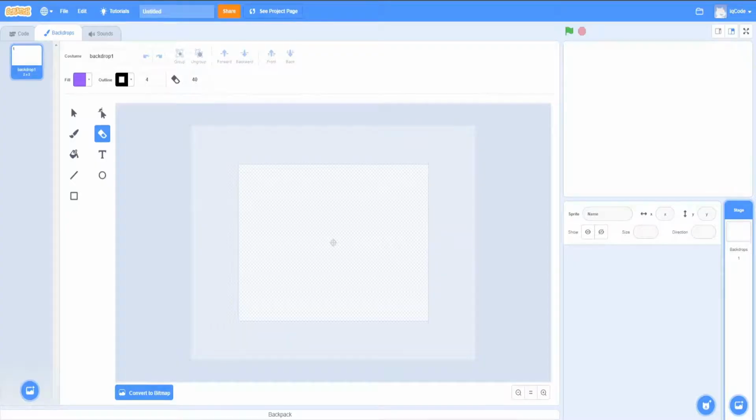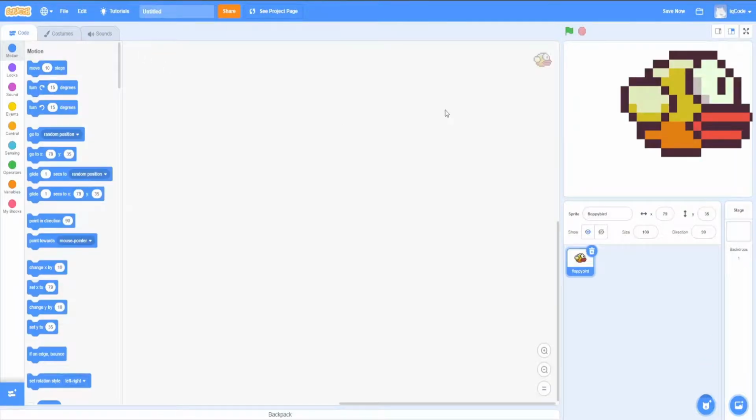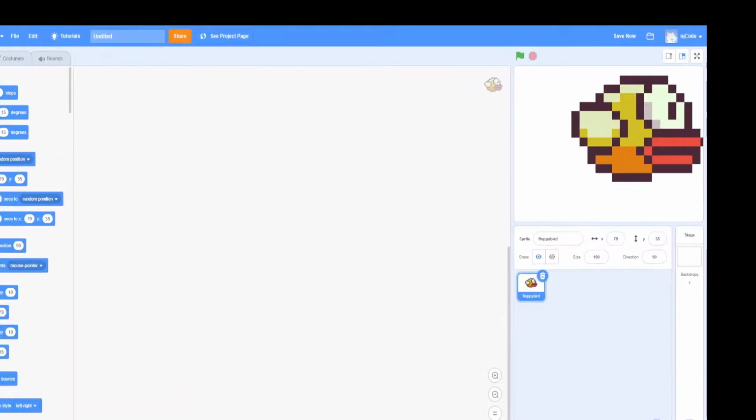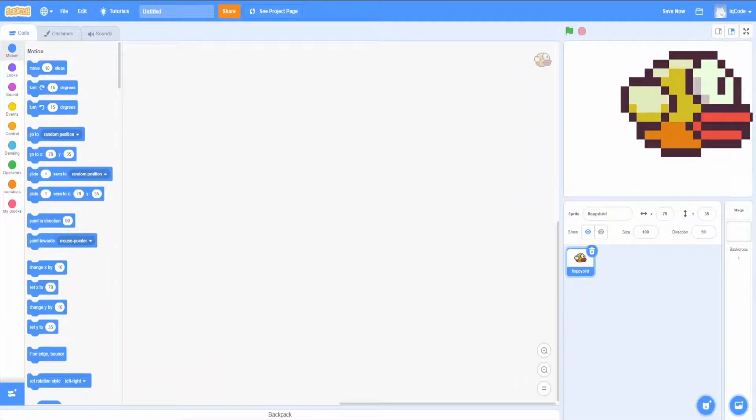Okay, I'm changing my screen right now to chrome. So what we're gonna do is click on upload sprite and click floppybird.png, or whatever you have made.